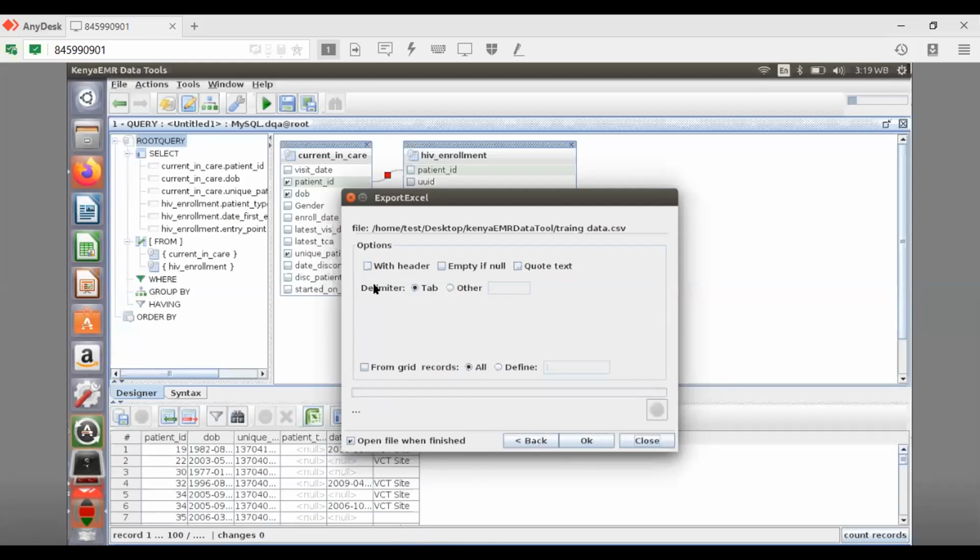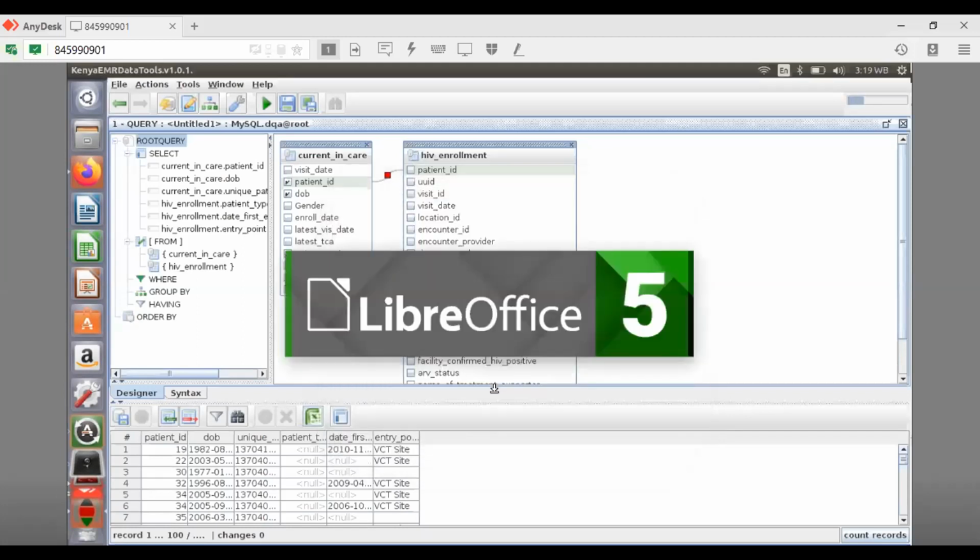So I can select with header. The reason I'm selecting with header is because I want my data to appear with headings, like patient ID and date of birth, on top. And empty is null means that anything that is written null will come out empty. I can also select that. So I'll just click on OK, and the exporting will start, and it will give me my data in Excel format.